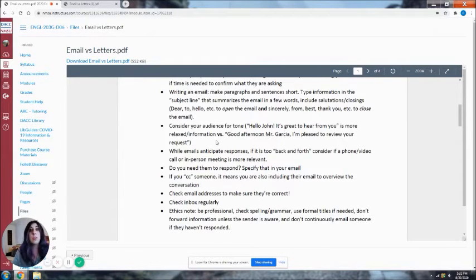While emails anticipate responses, usually that's the point of them, if it is too back and forth, where you're emailing more than, I don't know, say 10 times in a row, consider a phone or video call, or if possible, an in-person meeting is more relevant. Do you need the person you're sending the email to respond quickly or to respond at all? Or are you just covering something that you needed to forward them? Clarify that. They may not know.